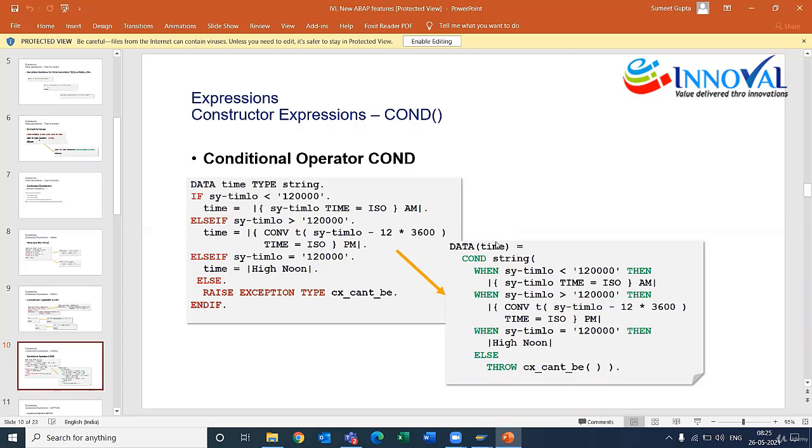So on the left hand side, there is a target variable called time, in which we are going to store the data of the right hand side. On the right hand side, there is the keyword cond, then the keyword for the data type string, and then an open bracket and a close bracket. Inside that, the first statement is when, and then you have the condition.